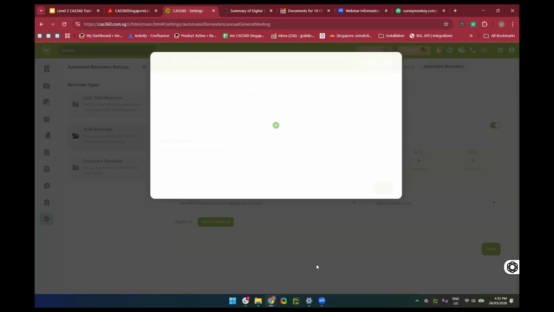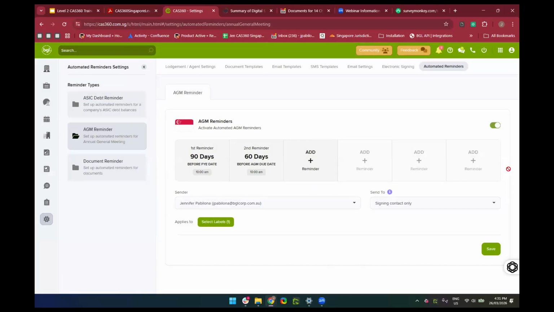So you can stack these reminders up to 6. The first one, let's assume, will send an AGM reminder counted based on the financial year end date, 90 days before. And then this one is 60 days before based on the AGM due date. Once you've set up this automated AGM reminder, it will send across all companies that have a financial year end date and also an AGM due date.